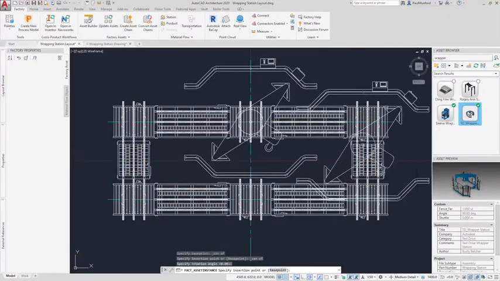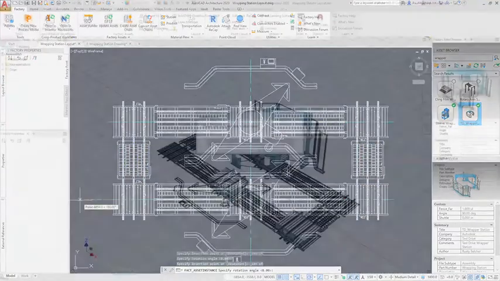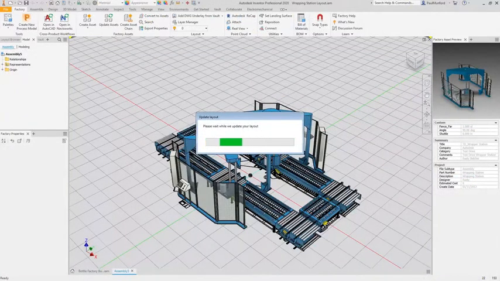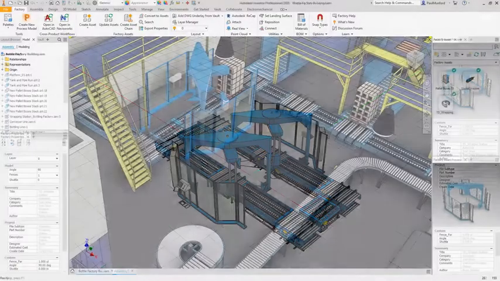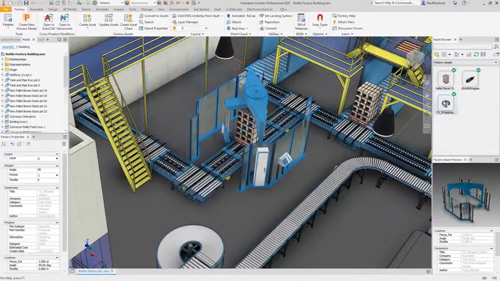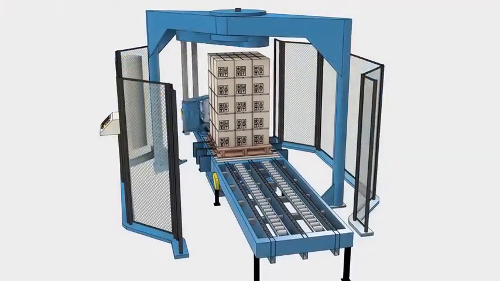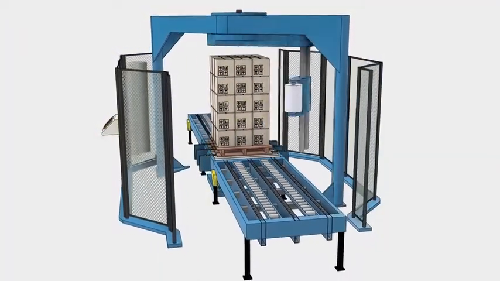Your assets can also be utilized by your sales staff, allowing them to demonstrate and highlight the machines they sell in context with your customer's factory line to clearly articulate the design intent with realistic renderings and animations that show your customer how your solution is the best fit for their needs.